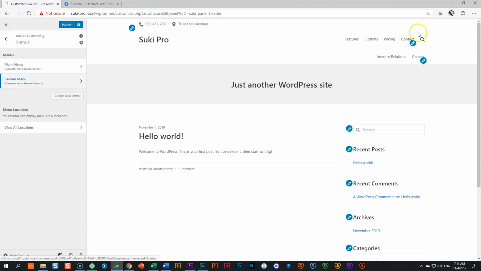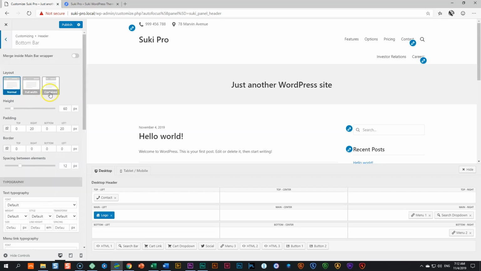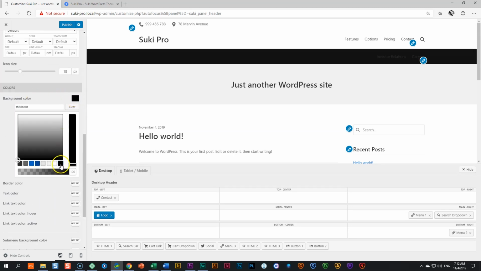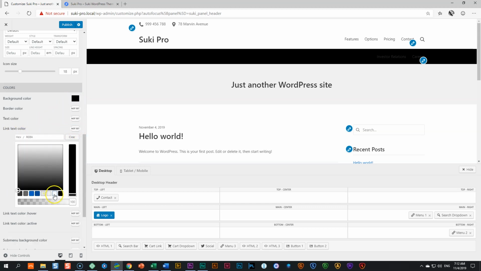At this moment, it doesn't look good. You need to go and apply styling there. And what you will typically do if we go to our header, bottom bar, is that you are going to apply a different color to the background, like so. Putting it on black, and then of course my link text color, I'll put that in white. See, now it's starting to look like the sites that we know very well.